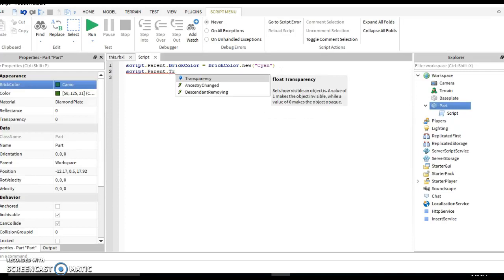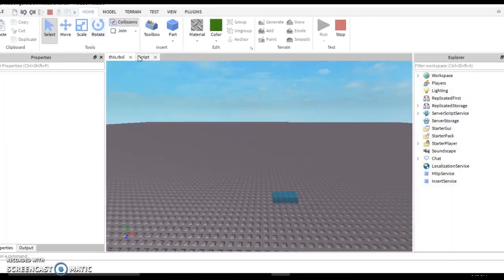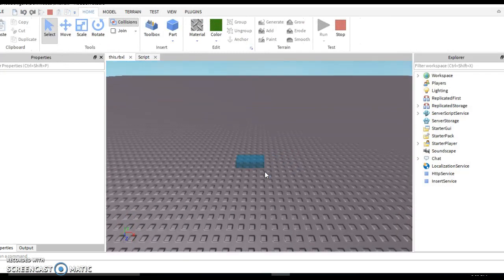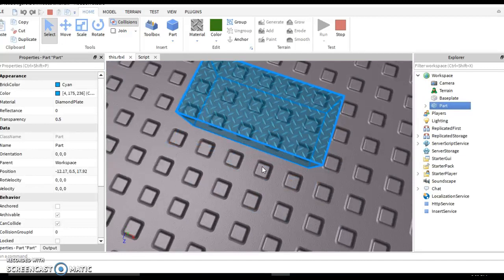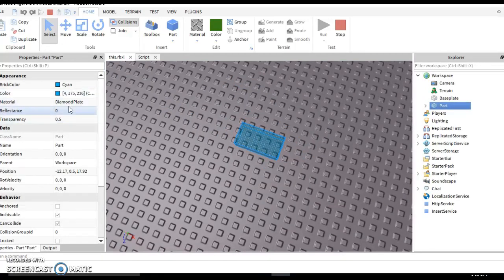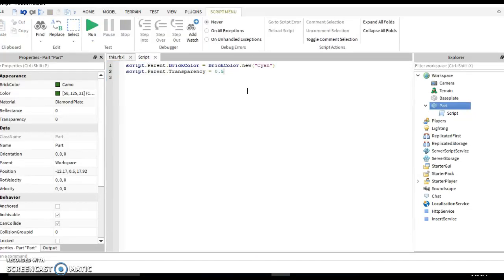Also, guys, let's do script.parent.transparency. It's going to equal 0.5. We already went through the children and parents in the last episode, but it was way too short, so I decided to make it a little bit longer. As you see here, it is cyan blue, and the transparency of it is 0.5. I apparently said the number wrong, so just ignore that, guys. Okay, anyway, let's continue on.